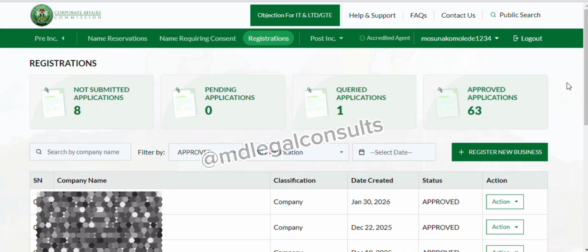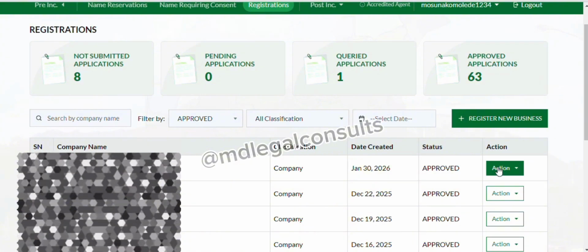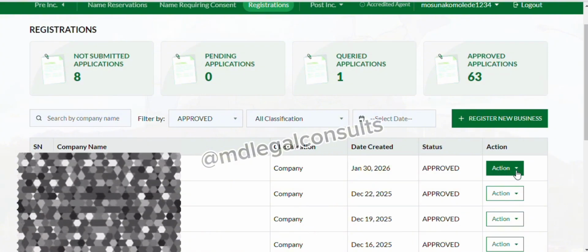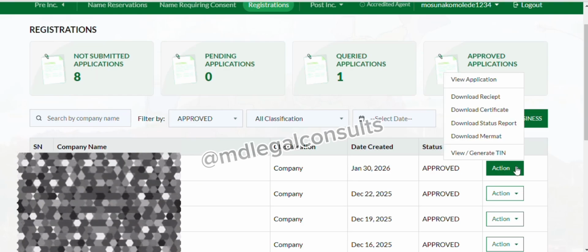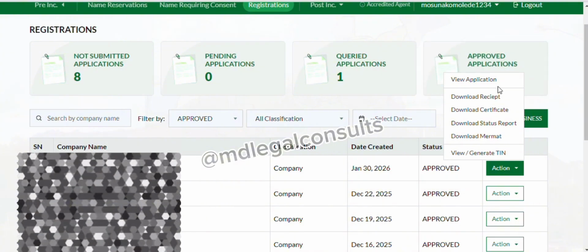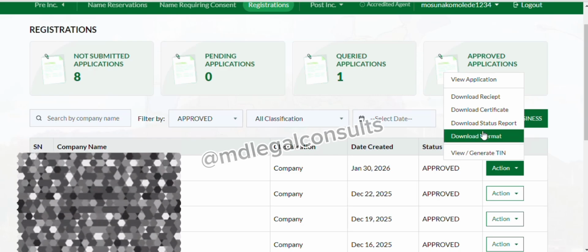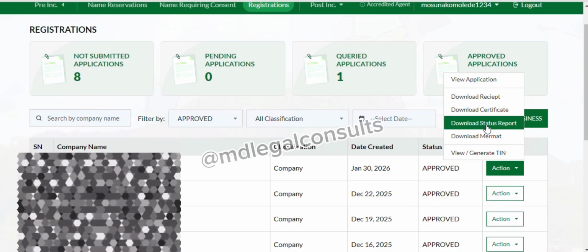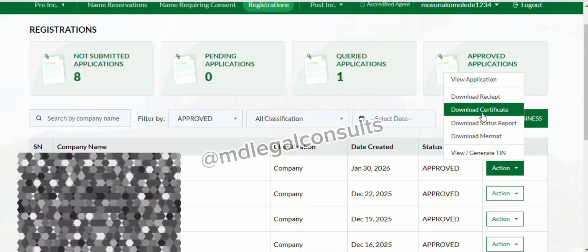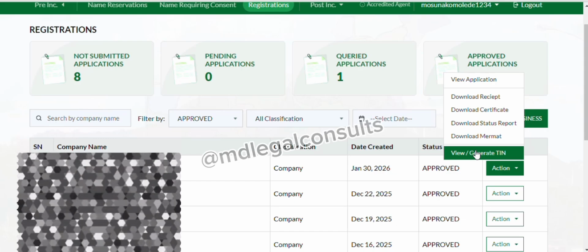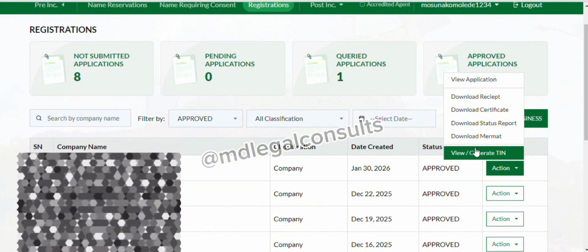So I would make use of this registered company, for example. Let's look at the recent one. This was registered on the 30th of January. So I will click on action, and then you will see different options here. Once your business, your company registration has been approved, you would see these documents for you to download. You will see your memorandum, your status reports, your certificates, receipt. So ensure that before you download the certificate, firstly generate the TIN. If you download the certificate without generating the TIN, you are not going to get the TIN number on the certificate.